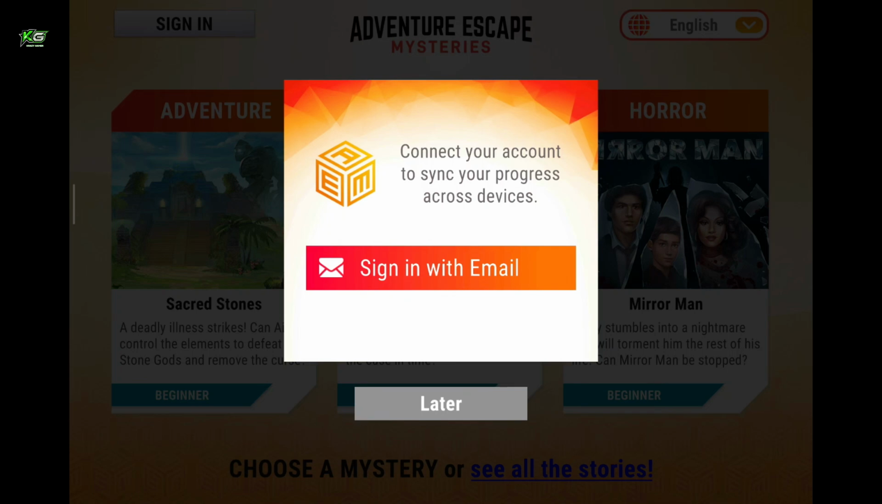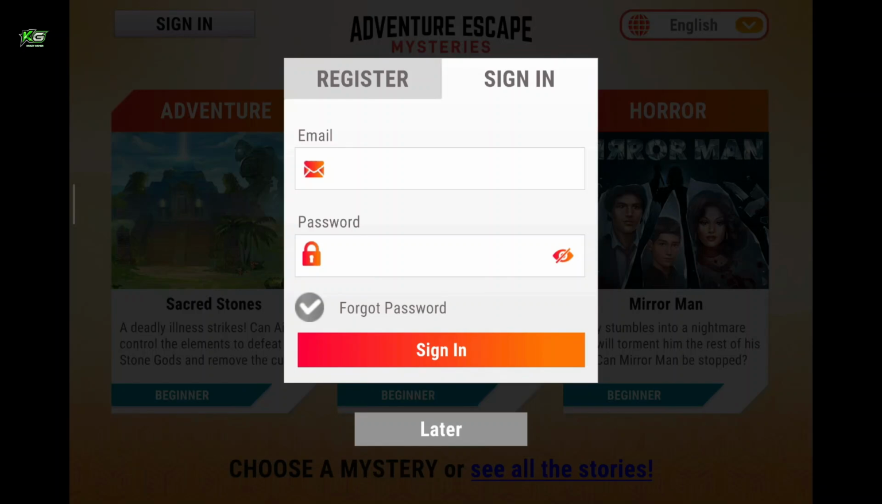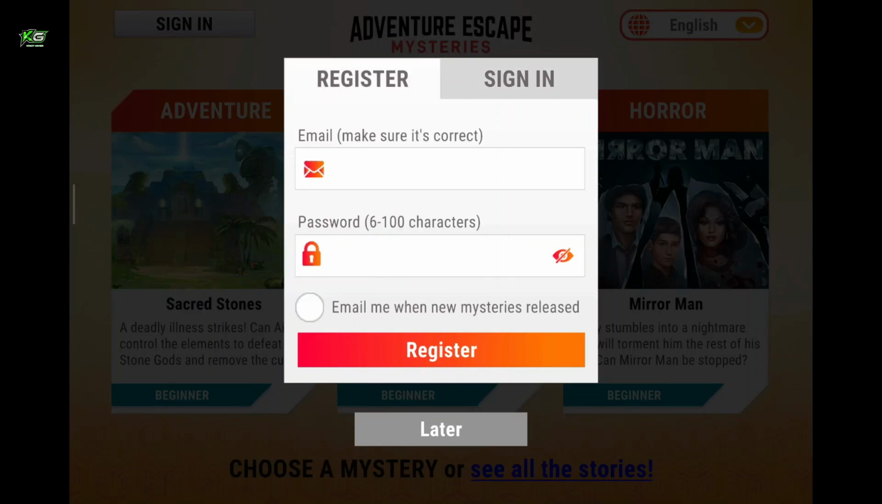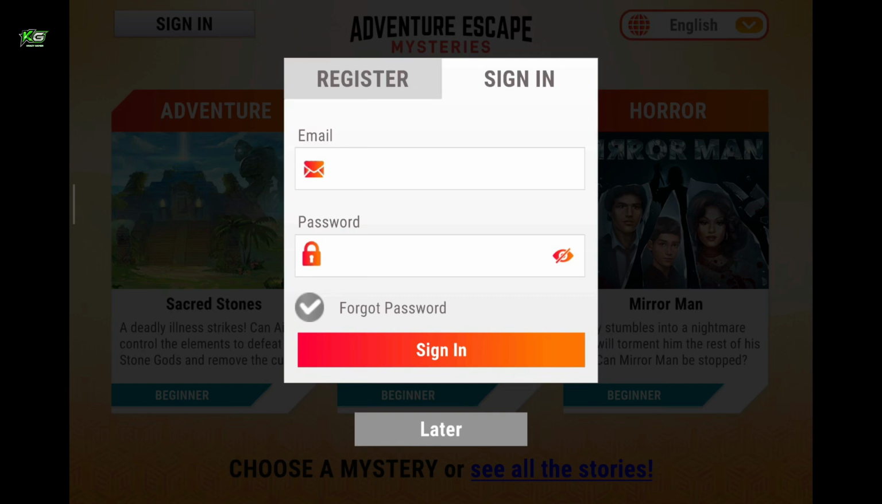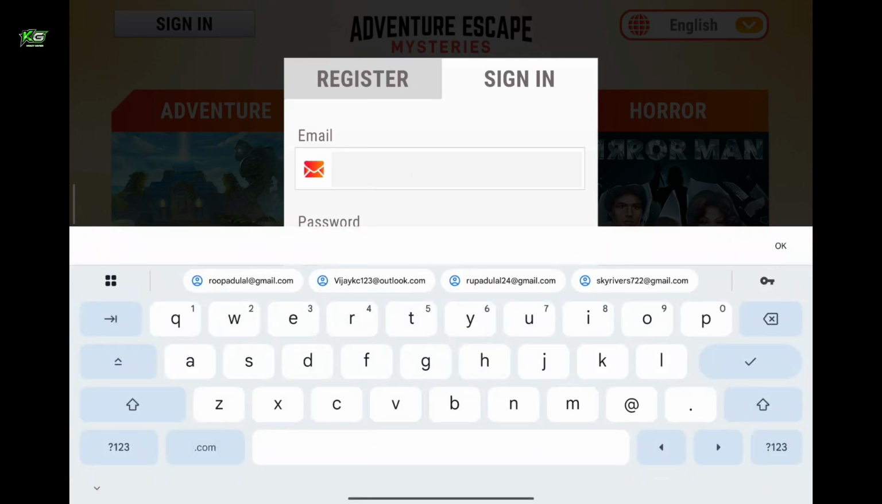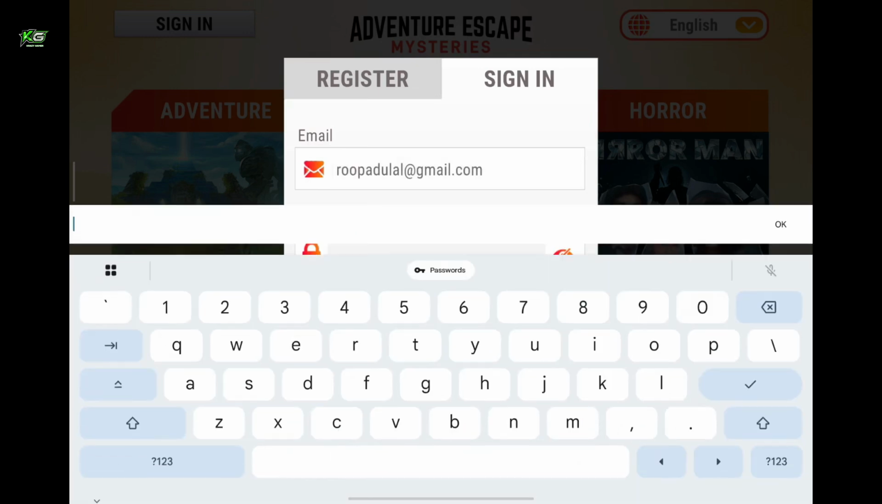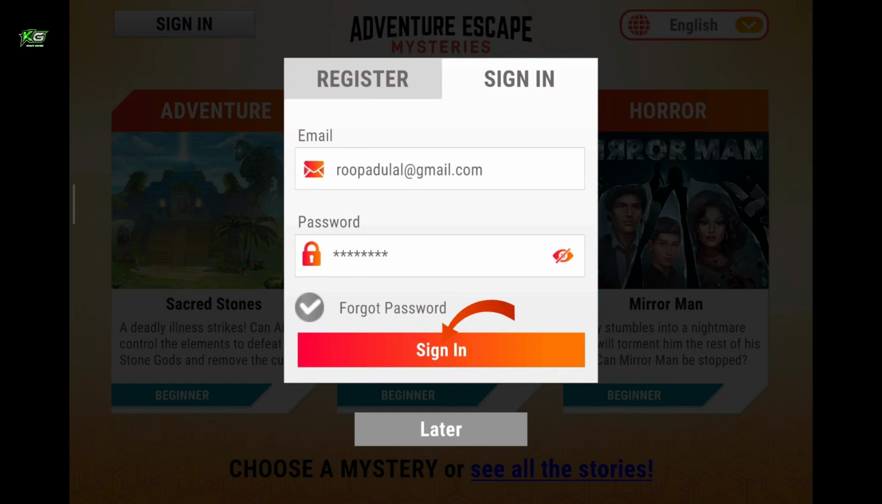Now you'll be asked to sign in with email. Just tap on it, and if you don't have an account yet, then you can go to the register tab, enter an email address and create a password. If you already have an account, then go to the sign in option and enter your email address and the password associated with your account. Finally, click on the sign in button once you are done and you'll be able to log in.